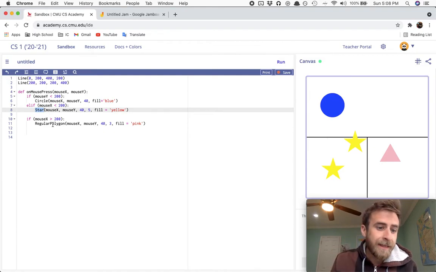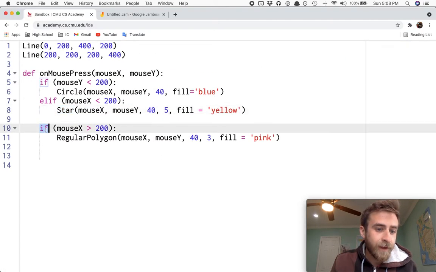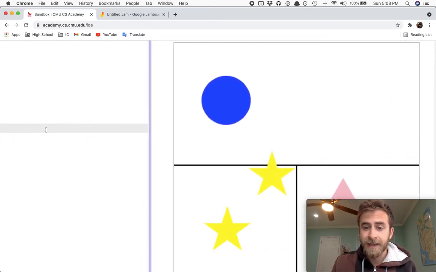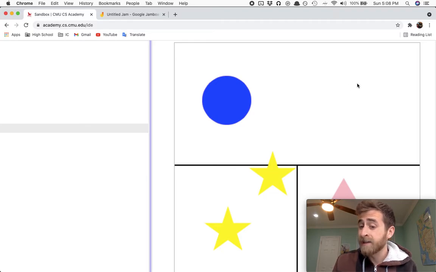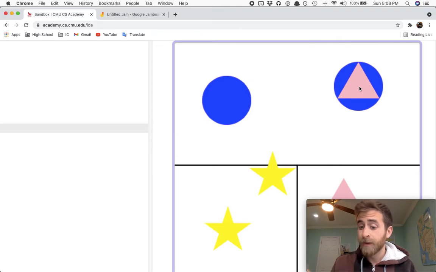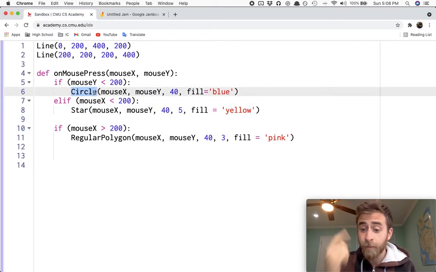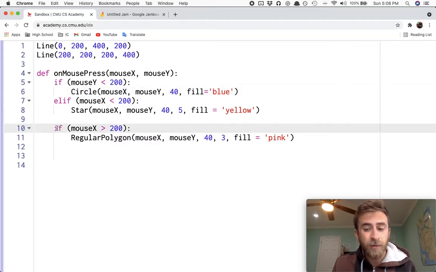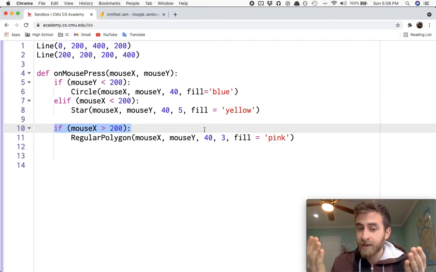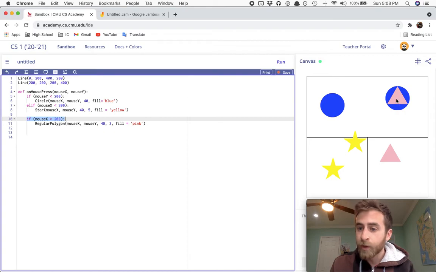Notice though that this second if, it's a new if, it's not an elif. So what's going to happen is if I go over here where my Y is less than 200 but my X is greater than 200, I'll create the circle, I'll skip that star part because I already did one part of my if block, but because I wrote a brand new if again here, it's just going to check it. It's not part of the same block. I will still continue to check it. And that's why we create this circle with a triangle in it.